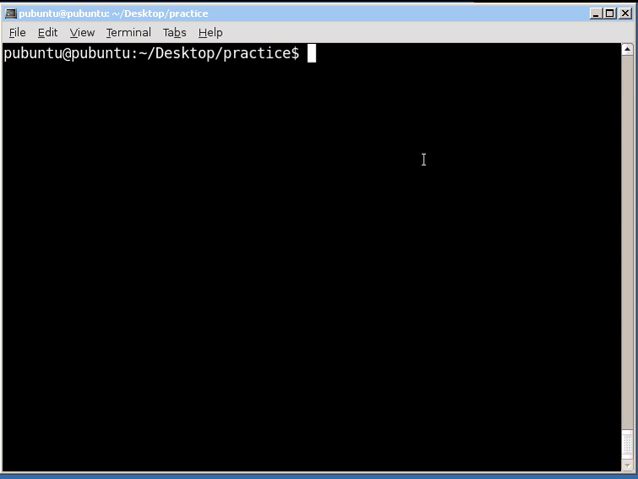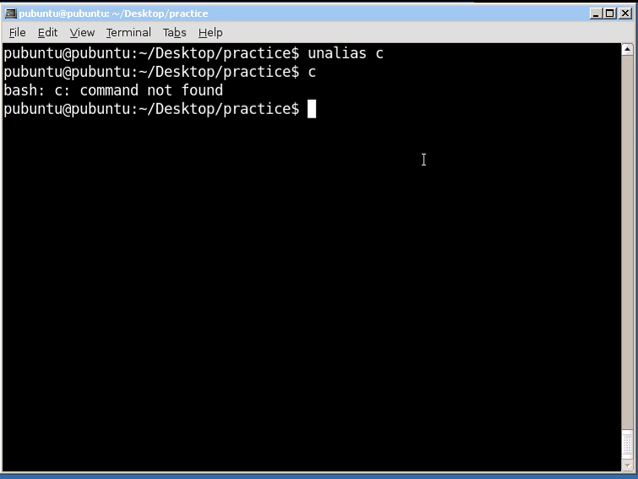Now let's say that I don't want to use c to clear my screen anymore. It's very easy. You just say unalias and you say c. So this is going to delete the c. It's not going to clear the screen anymore. So we hit enter, and now when I say c, it's not going to clear anything. It's going to give me a kind of an error. So that's a very useful command.